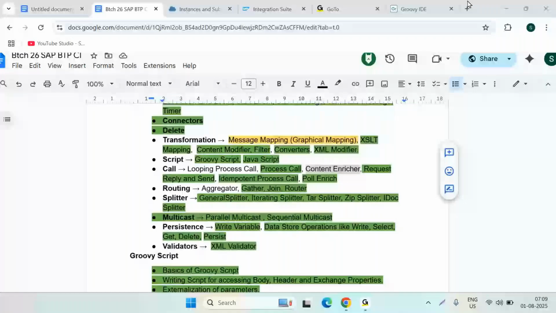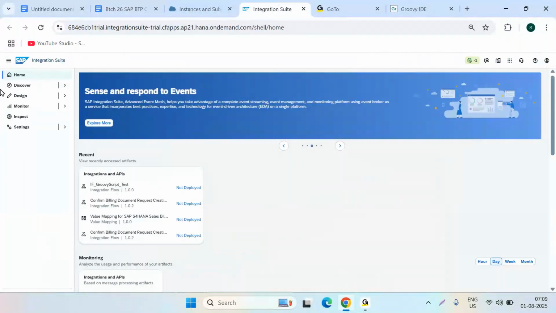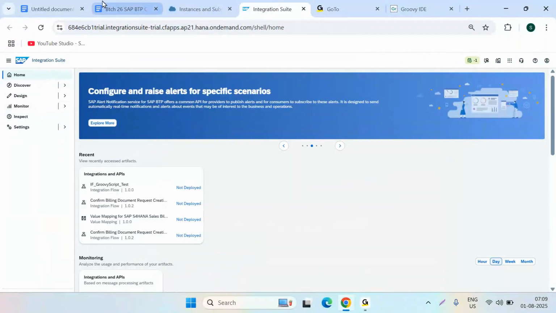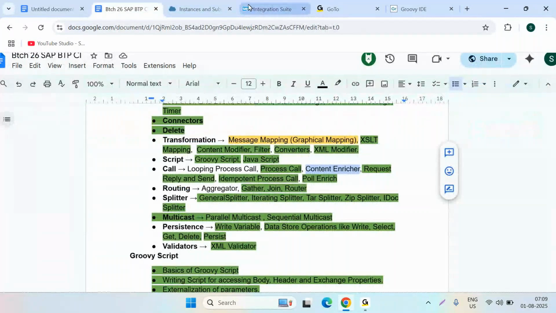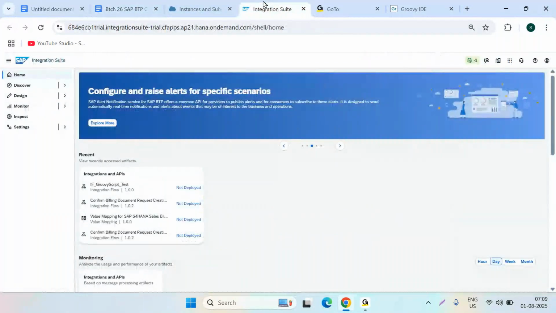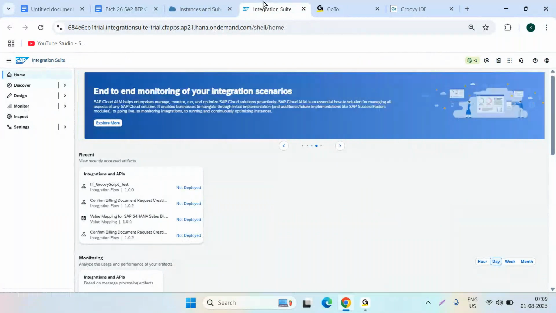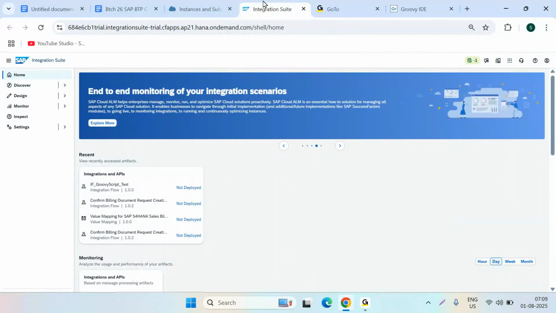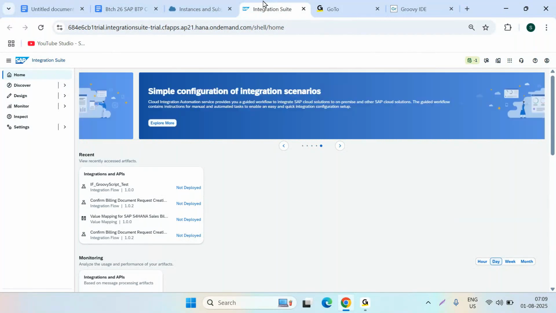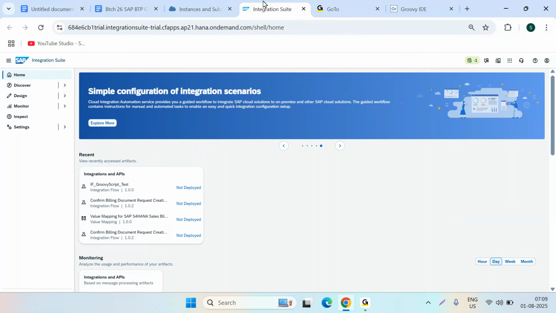Okay, let's continue then. Now I'm going to focus on this content enricher configuration. It will work like a request reply as well, but it's a different behavior. Let me explain in detail. It will work the same as a pool enrich, if you remember.